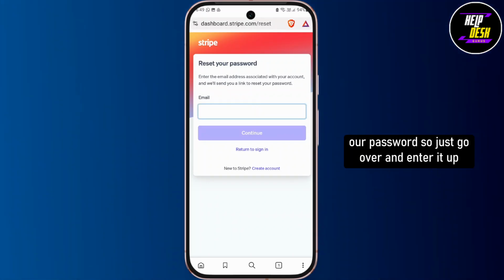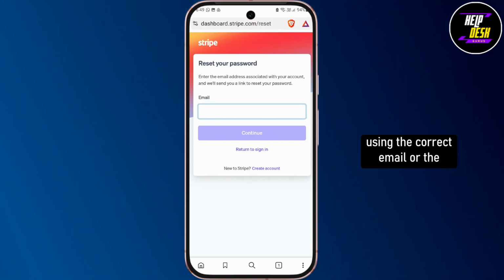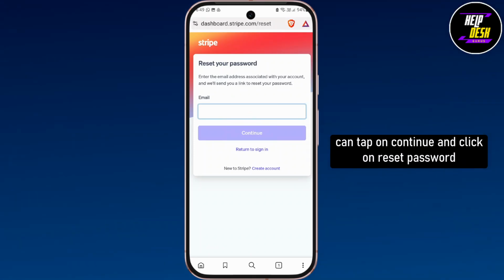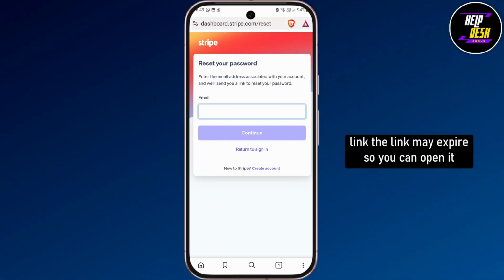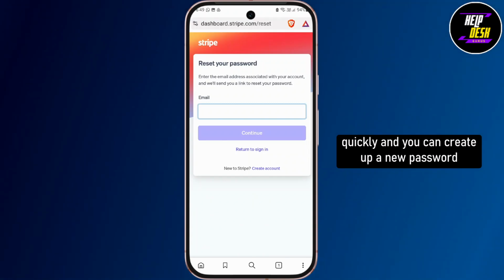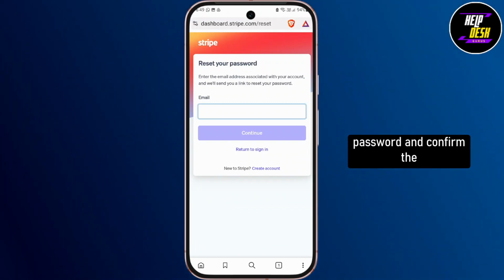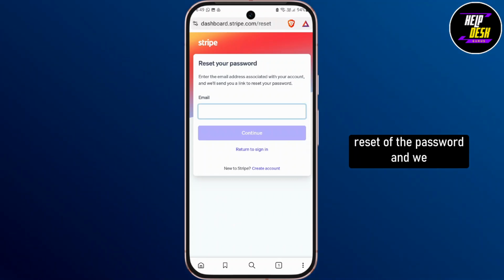So just go over and enter it up and make sure you're using the correct email or the reset link won't arrive. And once it is done, you can tap on continue and click on reset password link. The link may expire, so you can open it quickly and you can create up a new password, a stronger password. You can confirm the password and confirm the reset of the password.